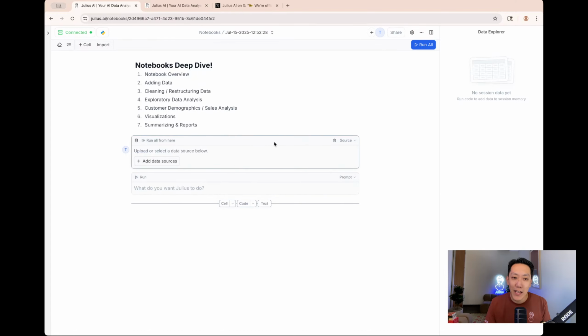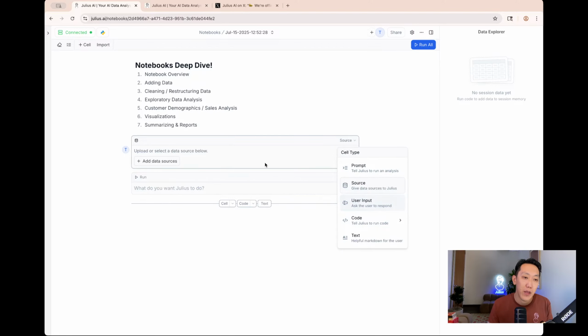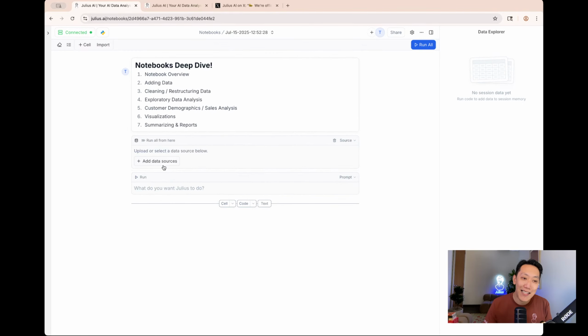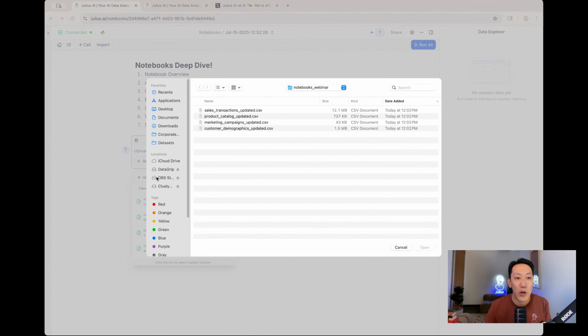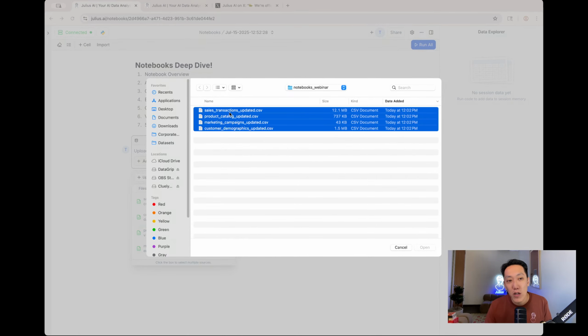While you're in any of these cells, you can also click in the upper right corner to change the cell type, and you could choose any one of these to switch it to those as well. That being said, I'm going to click Add Data Sources here and upload my data. And here I have 4 different docs.